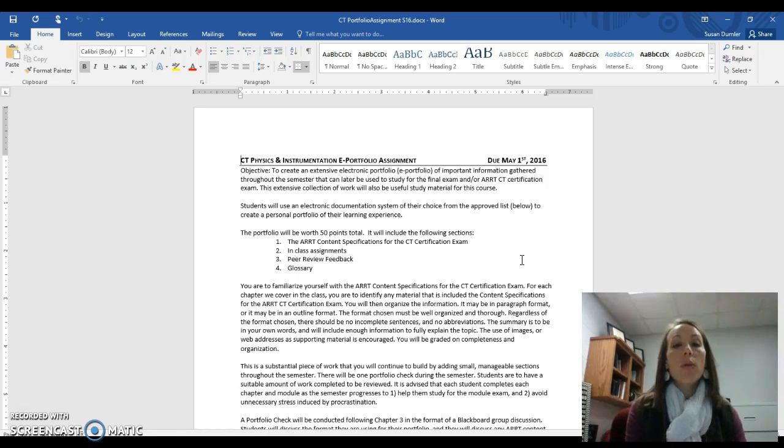And so your portfolio is worth 50 points in total, and it needs to include the following sections. The ART content specifications, which I'll show you here in just a minute, any in-class assignments that I specifically give you, which the one that's required in this project is your back projection image that you'll create a little bit later on, peer review feedback, and a glossary. So that's how you need to organize your portfolio.